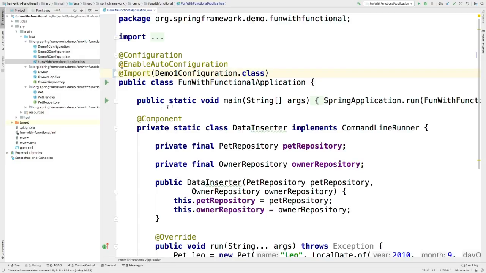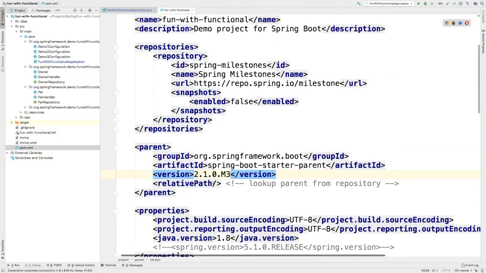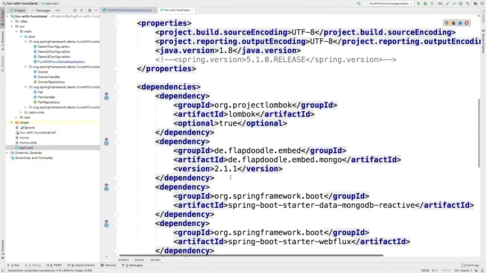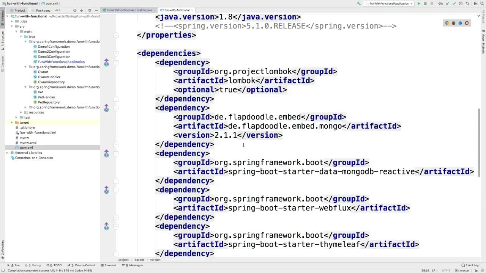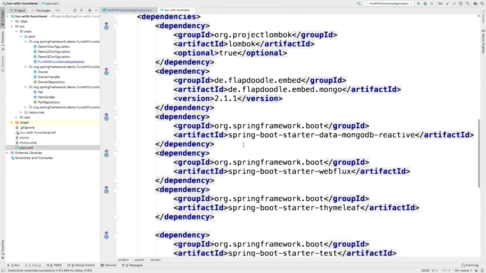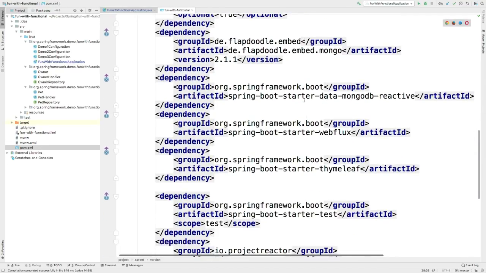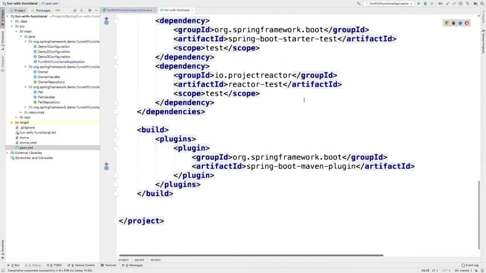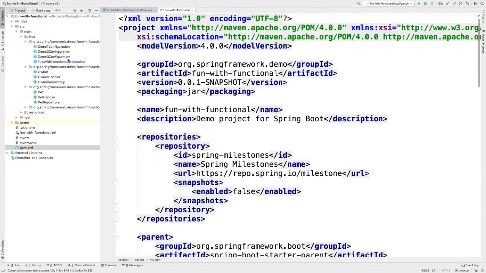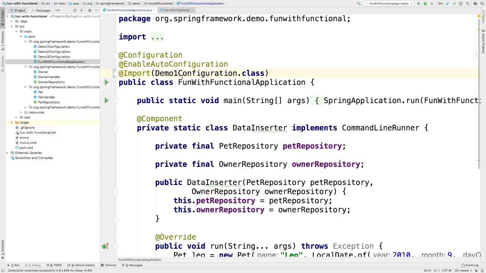All right. So this is just a normal Spring Boot app, like I said, using 2.0.M3. I have an embedded Mongo database in here, I'm using the starters from Spring Boot, and then I have an application here.